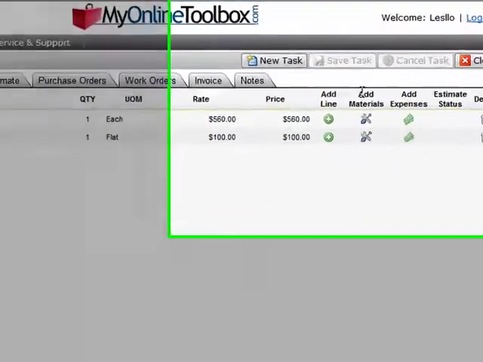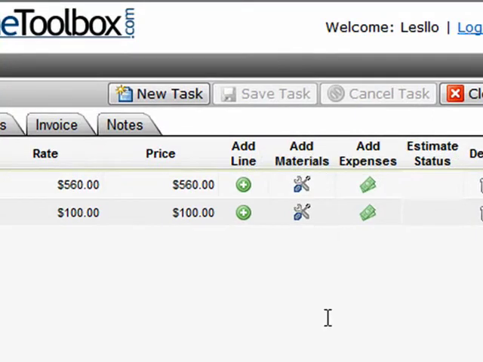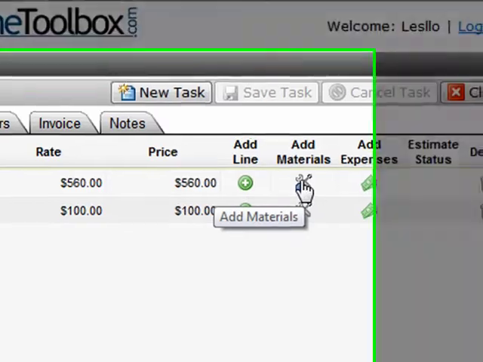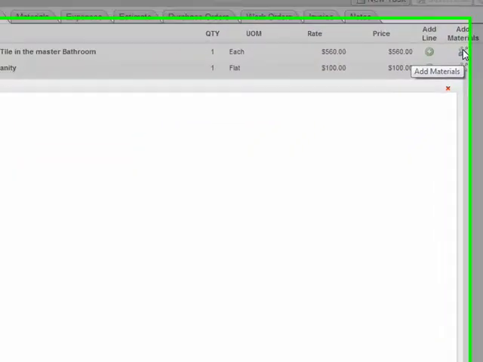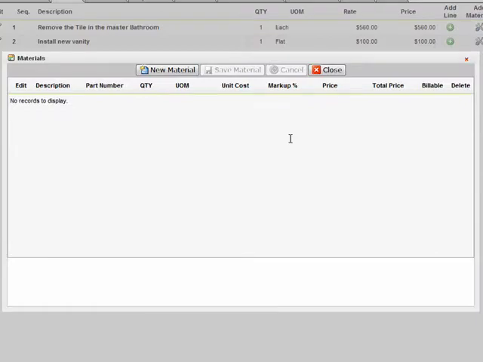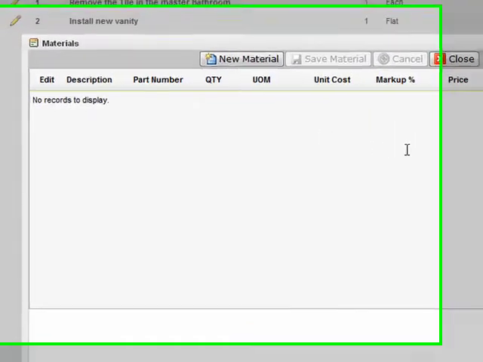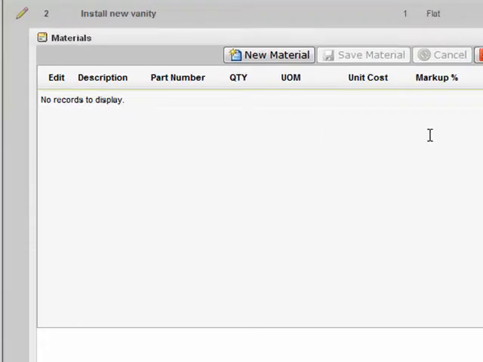If we navigate to the right here, we see a column titled Add Materials, and there are icons below that column. If we place the cursor over one of those icons, we can see that it says Add Materials. Upon clicking this icon, you are presented with a material entry form. This will allow you to associate materials specifically to the task line that you are adding that material to.